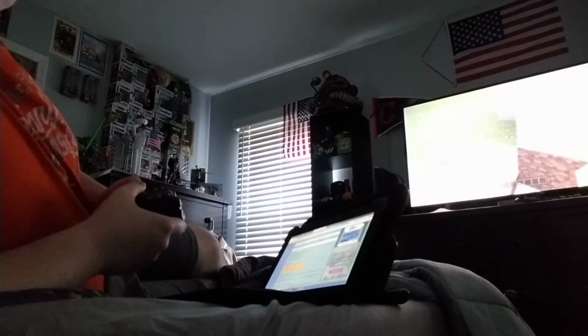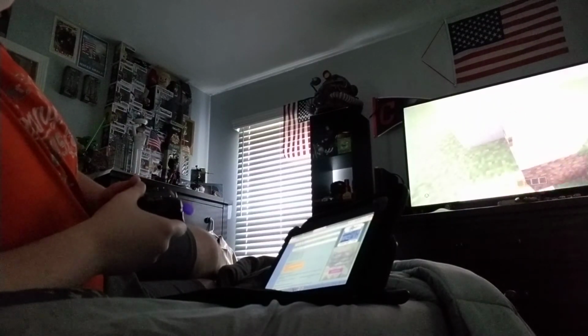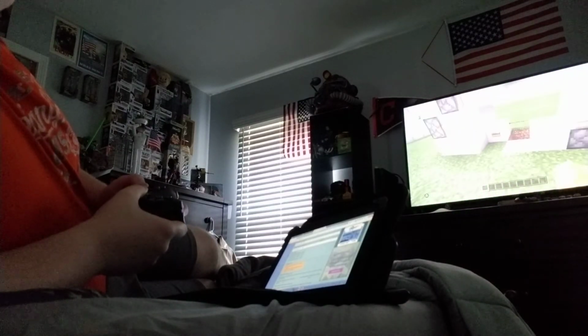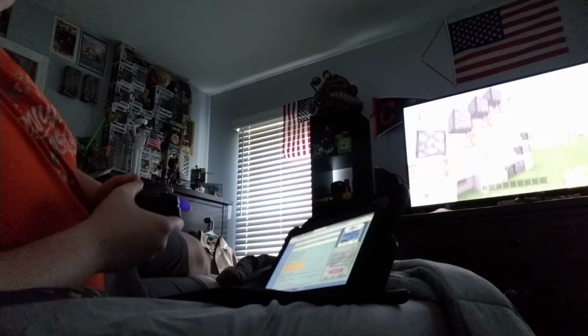Not the best quality, but I'll try this again. If not, then I'll show you in particular. Alright, here's how this works. If you're trying to put a mob here and you press this button, it extends these up.